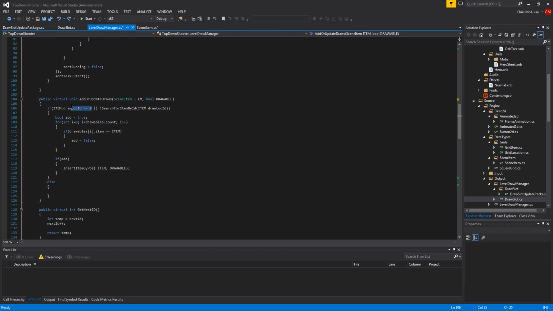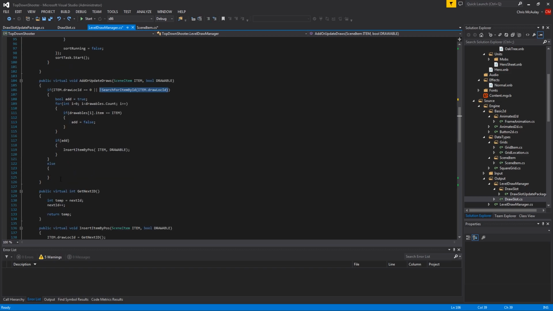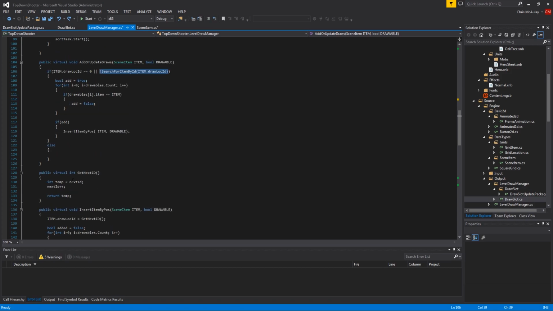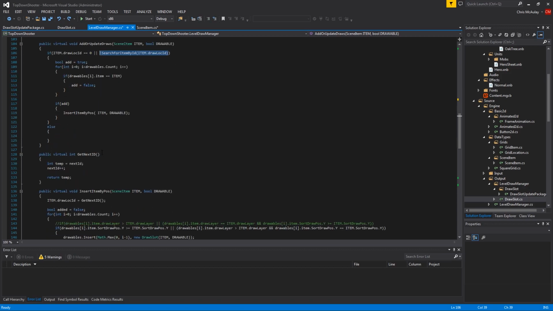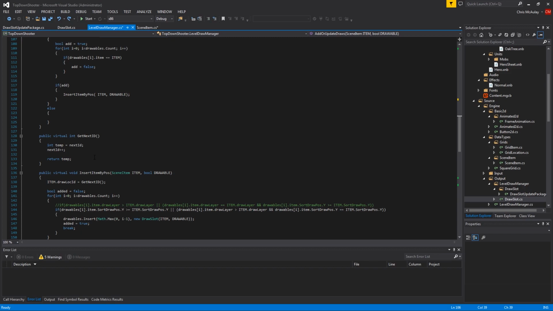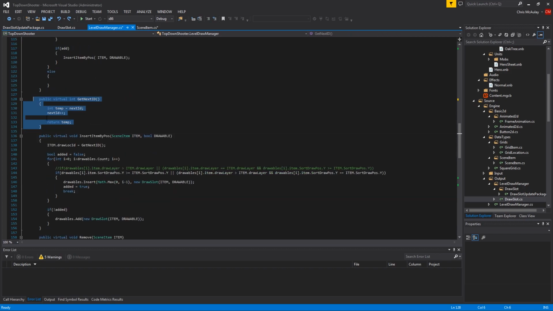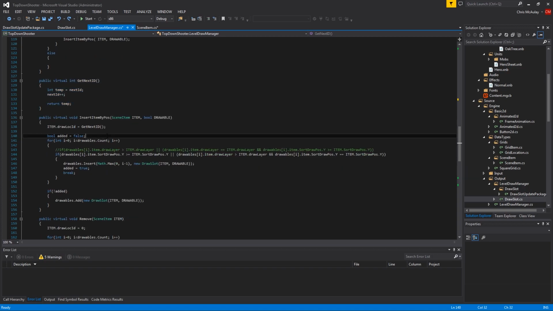So we're saying if the item draw ID is 0, or it's not found when we're searching for it, then we're adding it. We actually don't update it here. We update it elsewhere, but minor deal. This would be the update if you wanted to update, but it's there if you need it. This is just grabbing the next ID and then upping the ID counter each time.